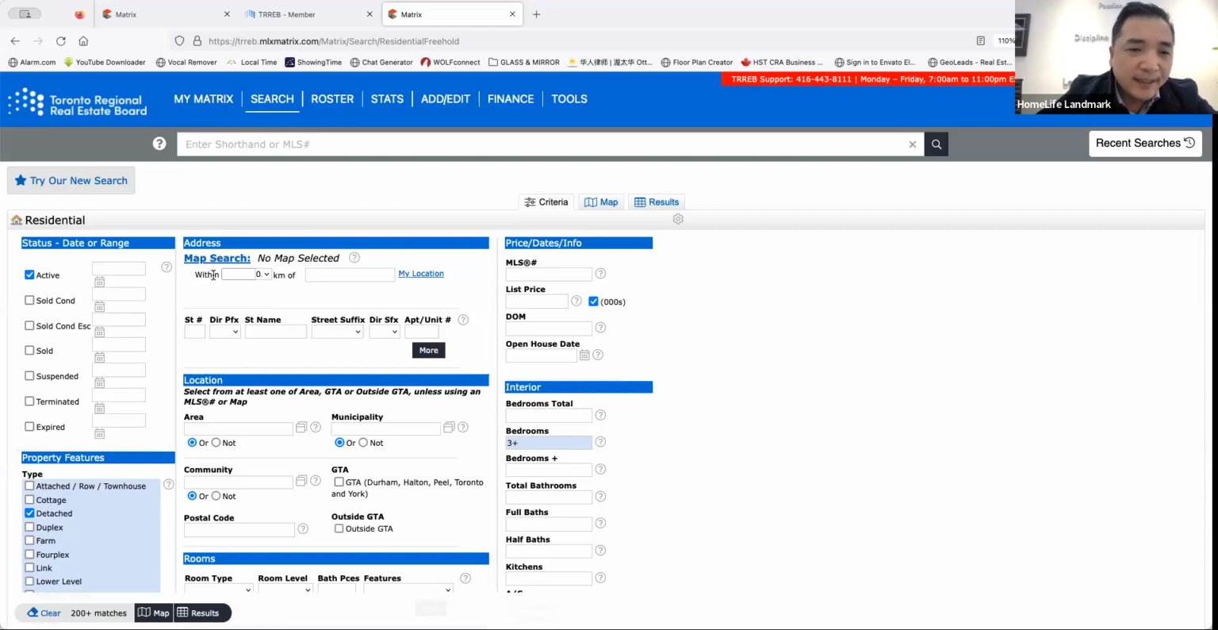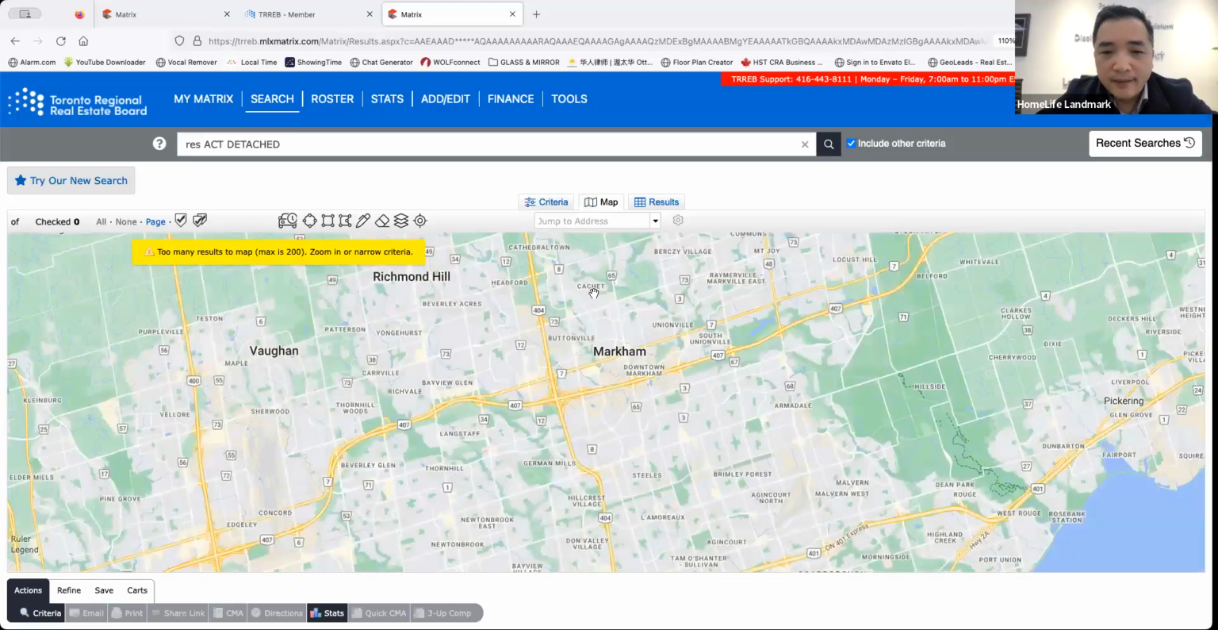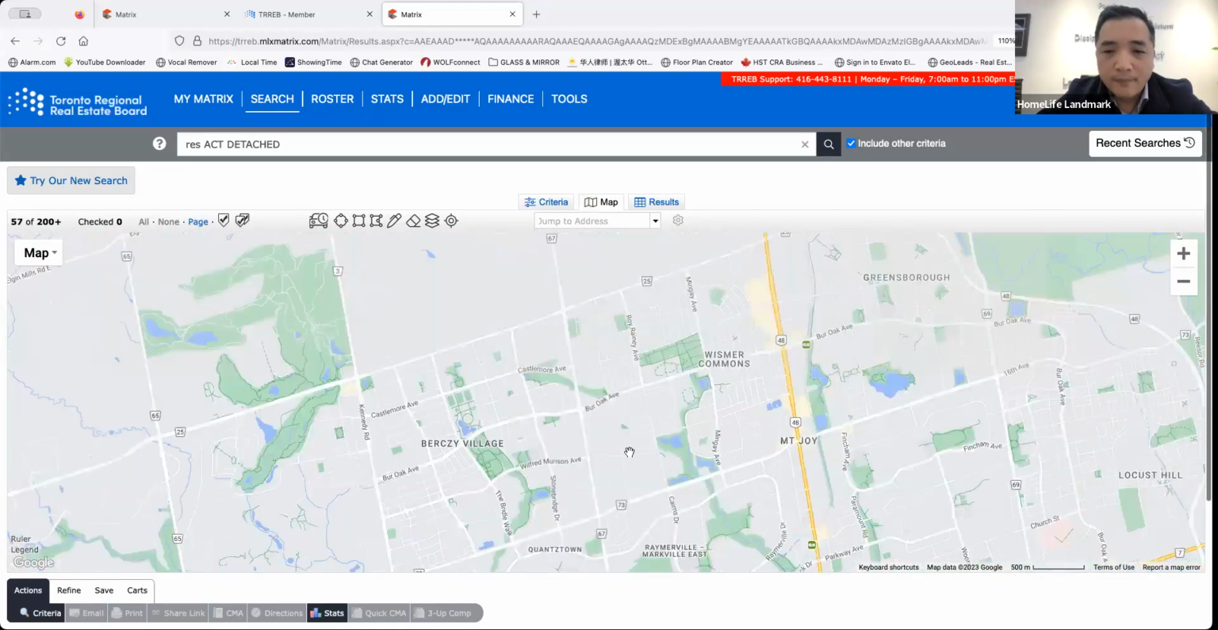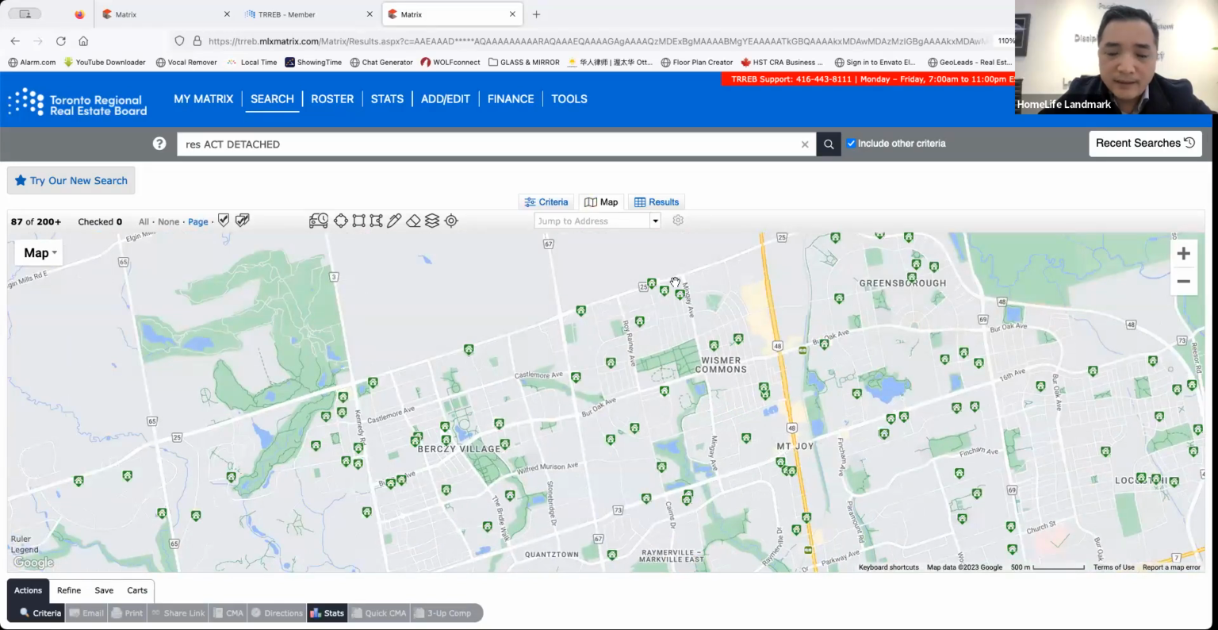One easy way is to go to Map Search. This is very easy, because lots of agents don't know what C05, C13, E05, E07 represent, but we can use the map search, which is very fast and easy. Click Map Search. You will see this is Major Mackenzie, this is McCowan, this is Markham Road, and this is Highway 16.